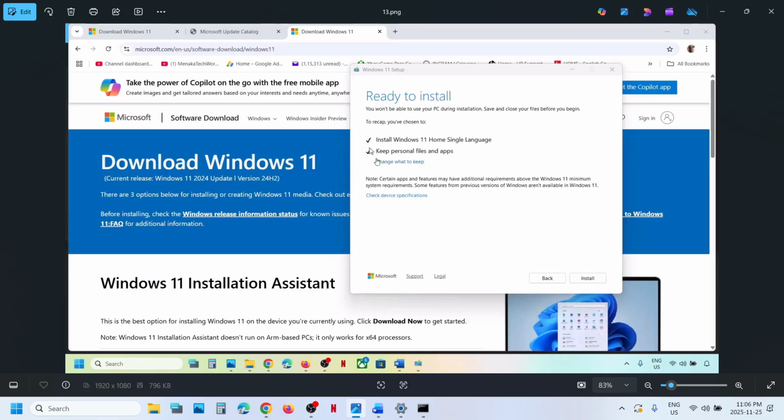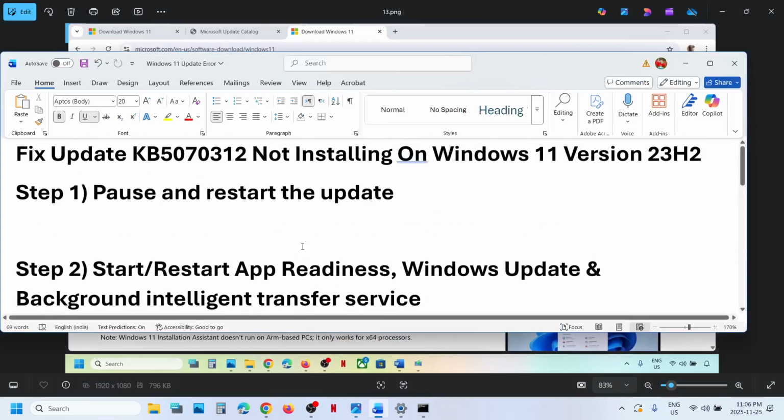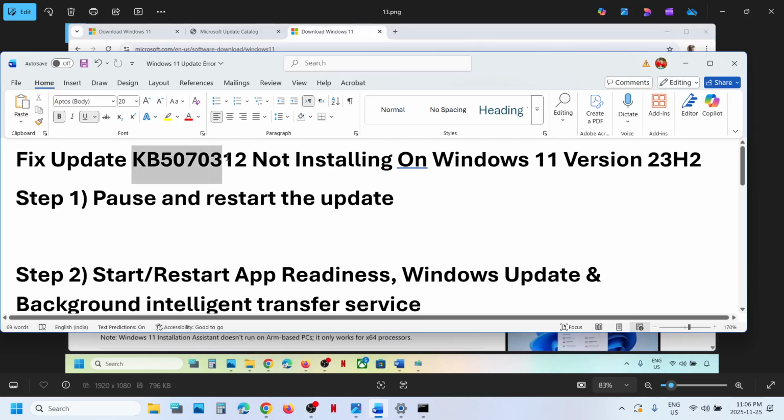By default, the option to keep personal files and apps would be checked. When this is checked, you will not lose any data on the computer, so make sure this is checked and then hit install. After the installation, log into the computer and then you can update your Windows 11. So one of the steps shown in this video should help you to install this update successfully.